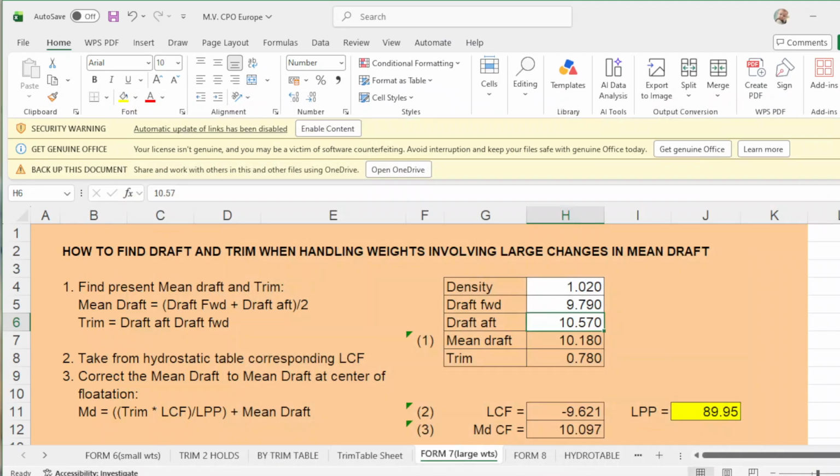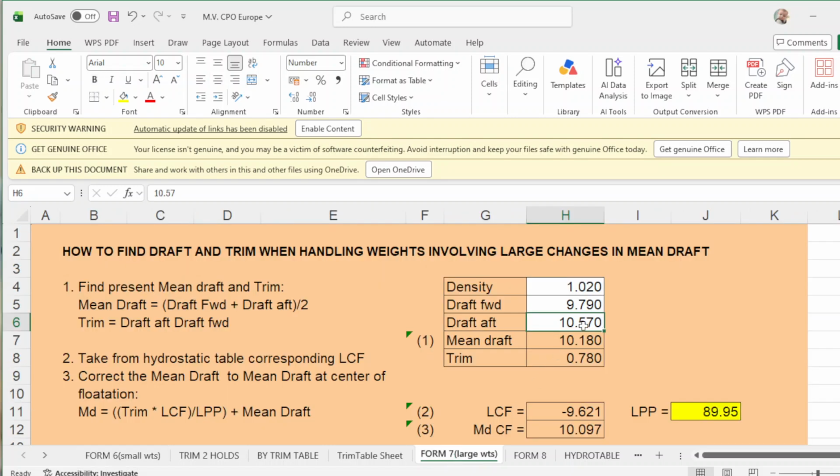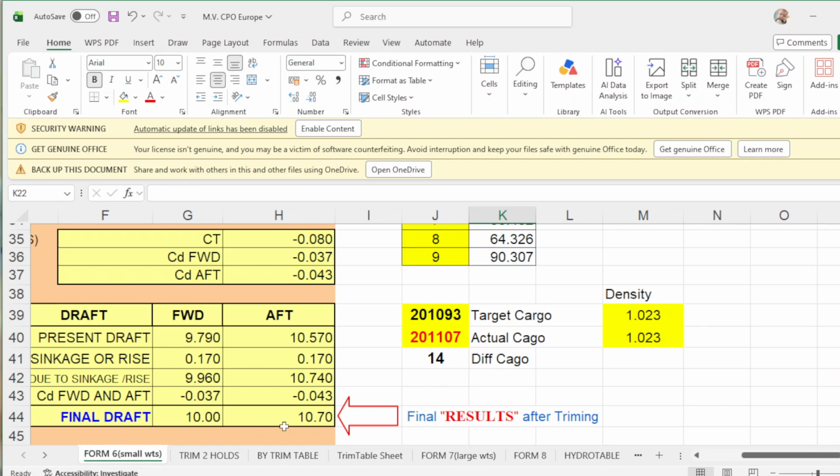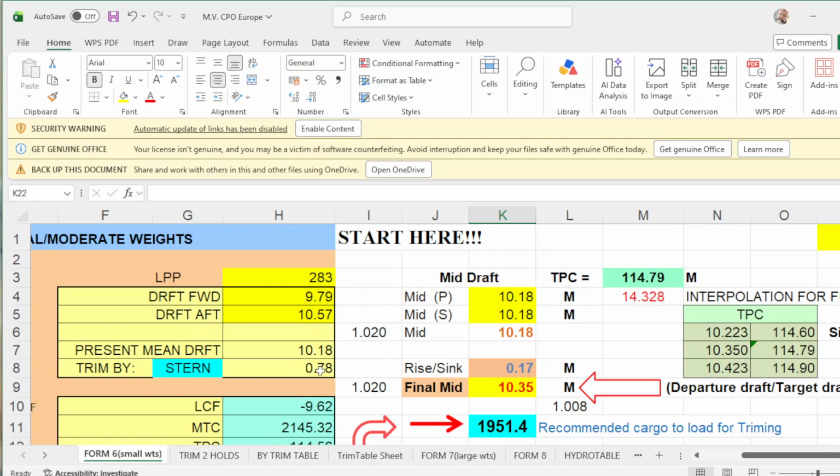I'm sorry, up drop is 10.57. I'm sorry, 10.57 here, 10.57. Okay. And take note, the main drop is 10.18 and the trim is 0.78, which is the initial drop, this one, okay? Or 10.18 and 0.78, okay? This is your initial drop.